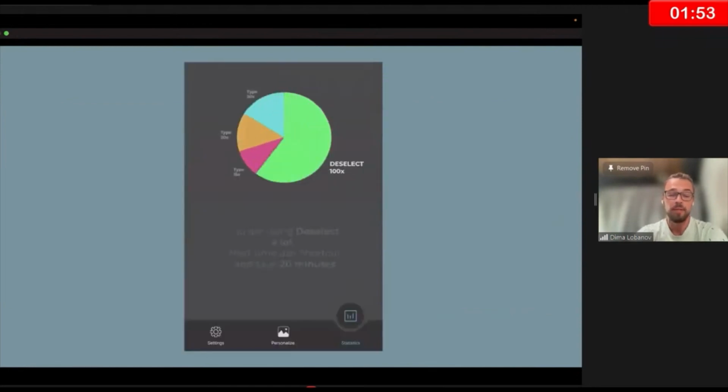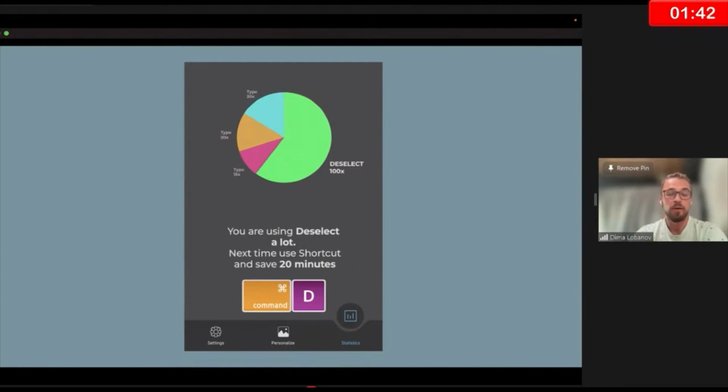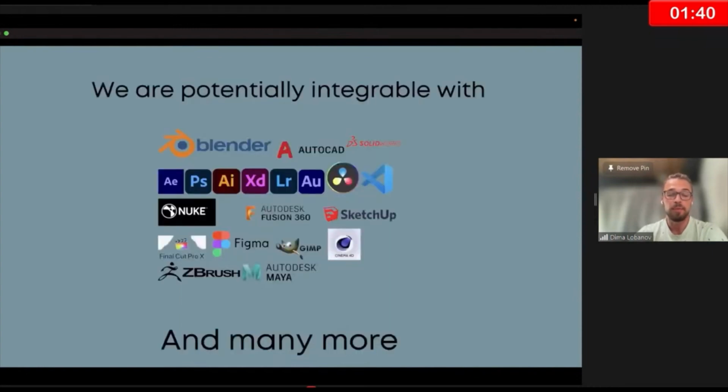We also made it smart. Our AI analyzes which actions you perform and gives you tailored suggestions on which new shortcuts can save you time, meaning productivity. Our tool is integrable with other software as long as they have an API to connect with.